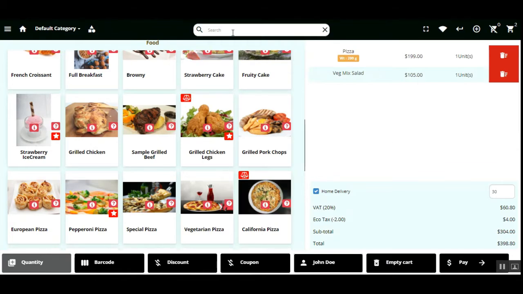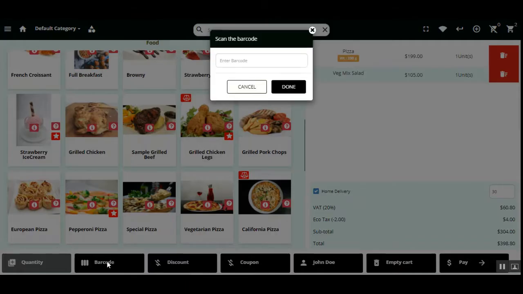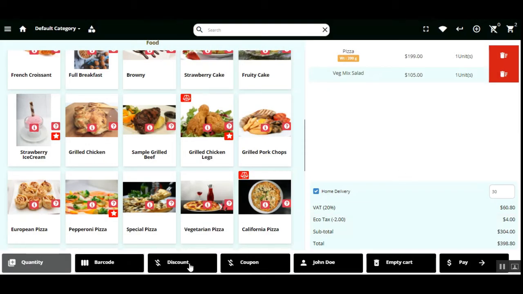Now apart from tapping on the products and adding them into the cart, the sales agent can also scan the barcode and add the products into the cart. For that he needs to tap on the barcode button that you can see on the bottom side. And if you have a barcode reader, you can scan it and the product would then be added into the cart as well. Apart from that, on the cart you can also apply discounts and coupons.